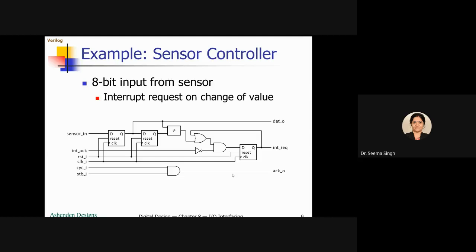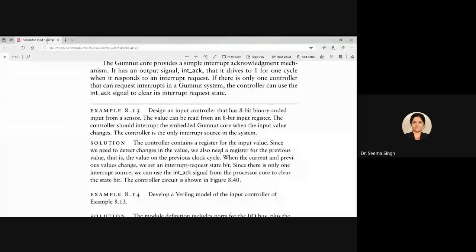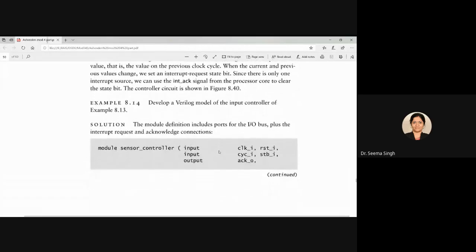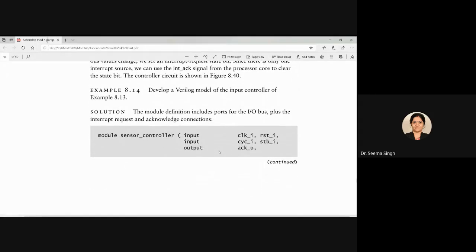You are supposed to understand the program related to this also. So for the program, I will share another screen. Okay, this is the program. I have told you the logic of this, and now you should see the program of this. Whatever signals you saw there, all those signals you will see here also.